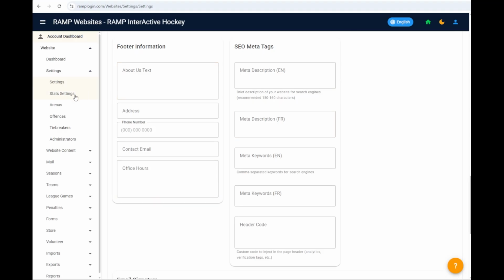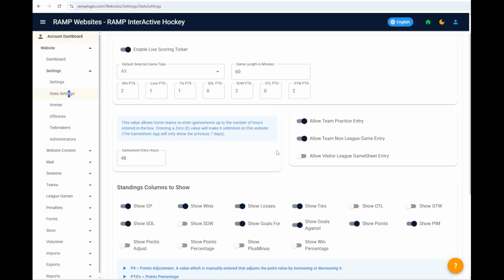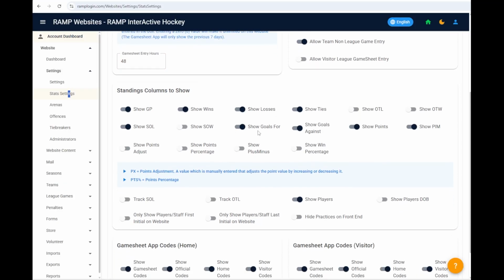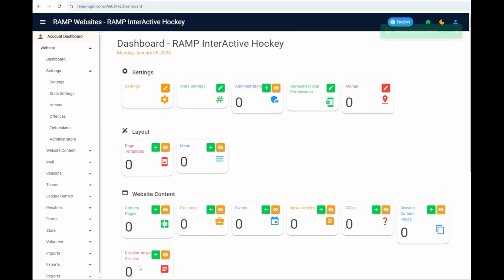After the settings page, we have access to our stats settings if this is a sport website. Under our stats settings is where we have controls to toggle on certain functionality, such as whether or not we use a 2-point or a 3-point system, controls for if we allow practices to be added to our website, what stats and standing settings we want to see, and the time after games that users can enter game results if we use the system to track game results, as well as other controls for things such as whether we track overtime, shootout loss, or certain settings for the Game Sheet app. After making changes on this page, you can go to the Save button to finalize those changes.